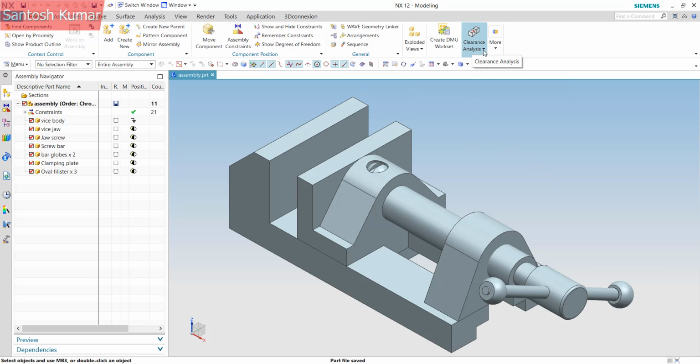Next up we can see the clearance analysis. Clearance analysis is used to detect the interference, whether it is a light interference or a hard interference can be detected with the help of clearance analysis. So if there are objects here and you want to know whether they are interfering with the neighboring object, then you can make use of this clearance analysis set.